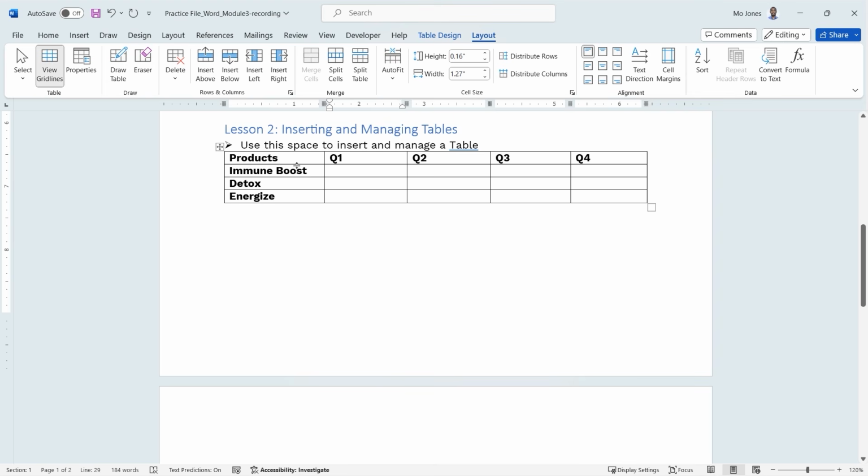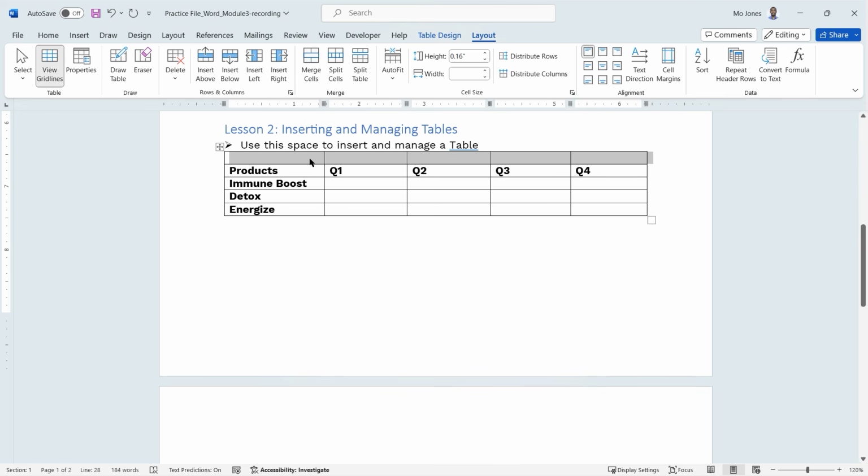But what I would like to do is insert a row at the top so I can add a title for my actual table here. So I'm going to insert a row above. Again, I can either right click and choose insert row above, or I can just use the insert above from the Layout tab. Right. So I'll insert above. Now here's my row at the very top.